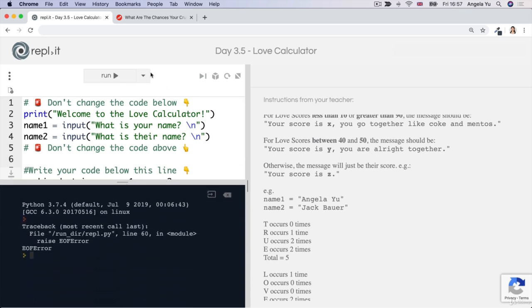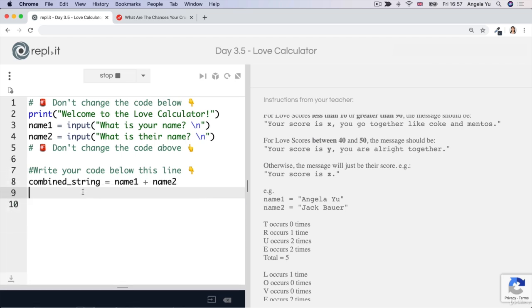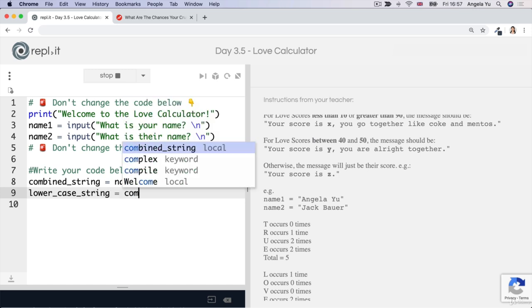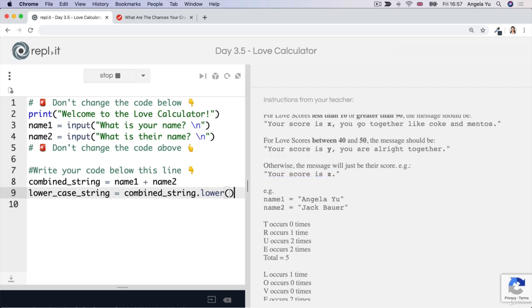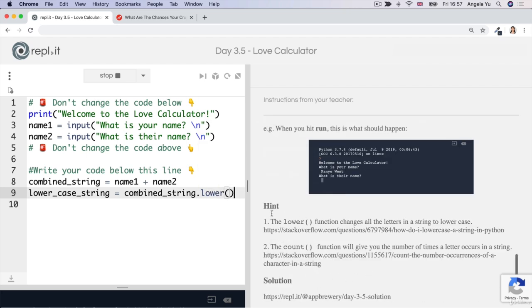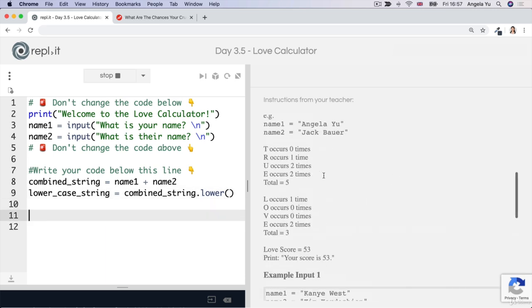The next step is to guard against cases where the user is inputting their name like this, which many people do, or they might even write it like this. So we have to turn everything into lowercase. So let's call it lowercase string. And that will be combined string dot lower, just as I demoed previously using this lower function. So now we've got everything in lowercase, we're going to start checking for this first word, T-R-U-E.